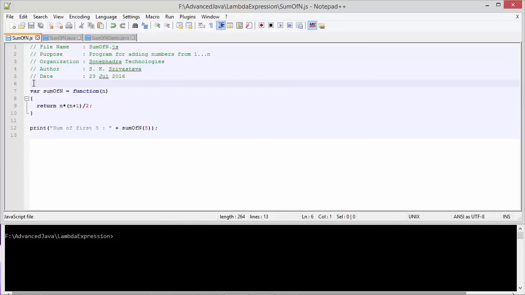Okay, let's see this JavaScript program. This program is for adding numbers from 1 to n. And here is the function for adding the numbers from 1 to n. And we can see we are assigning the function to variable sumOfN. And this variable is used to invoke the function here. So we can see dealing with functions is very easy in JavaScript.